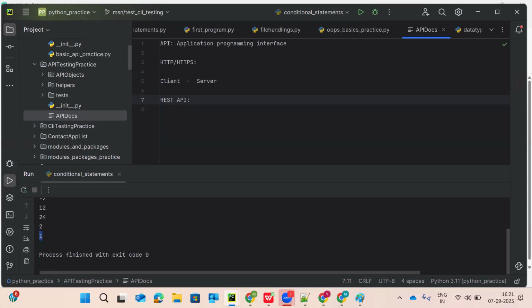Here we can validate status codes, response messages, response time, etc.